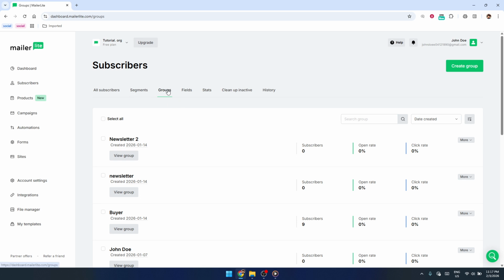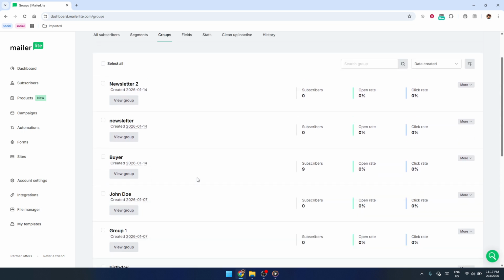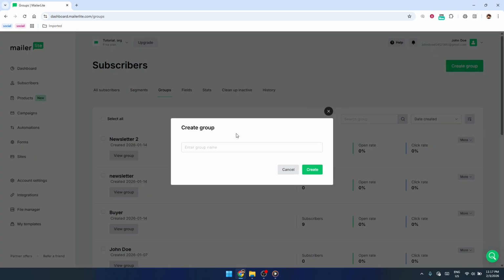On this page, you'll see any existing groups you've already created. To create a new one specifically for your customers, find the button that says Create Group. It's usually located near the top right of the screen. Click that button to start setting up your new group.